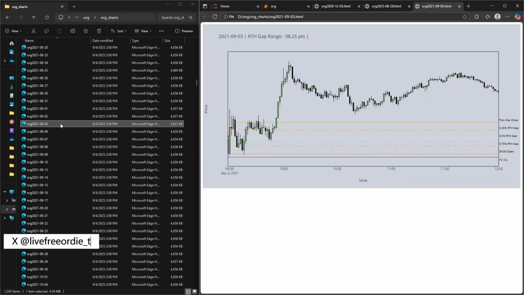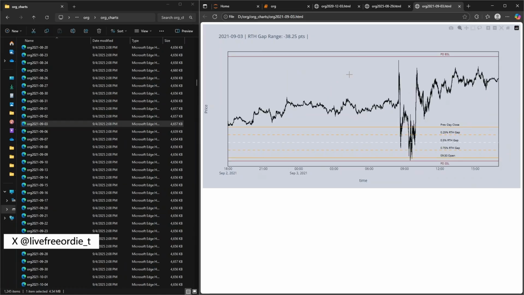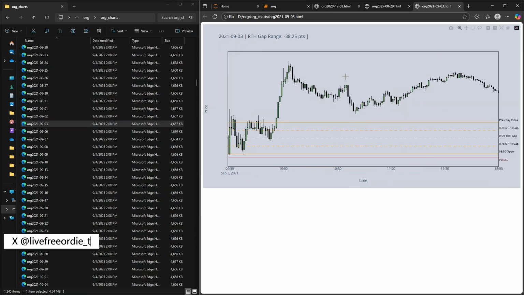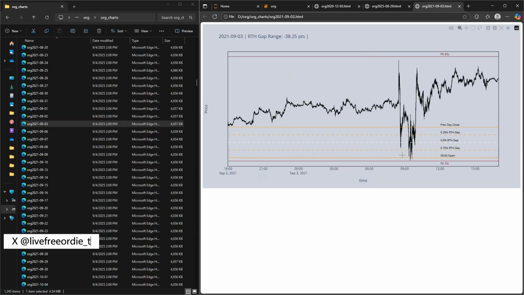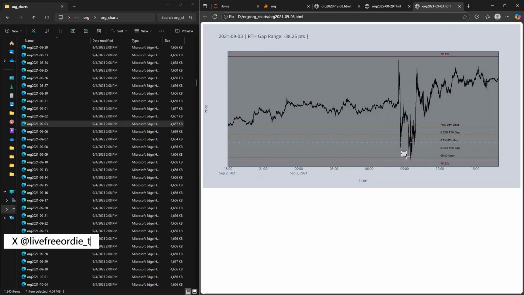And the default display time is from 9:30 a.m. to noon. You can double-click anywhere on the chart to view the entire day's 1-minute candlesticks. Then double-click again to go back to the default display. In addition to double-clicking to change the view of the chart, you can zoom into specific areas of the chart by clicking, dragging, and letting go.